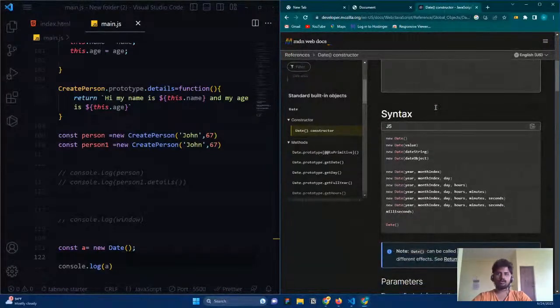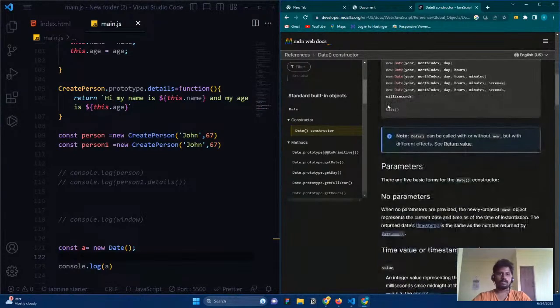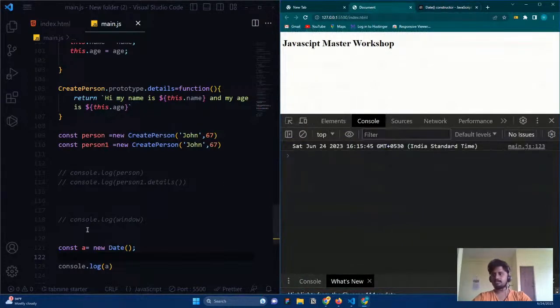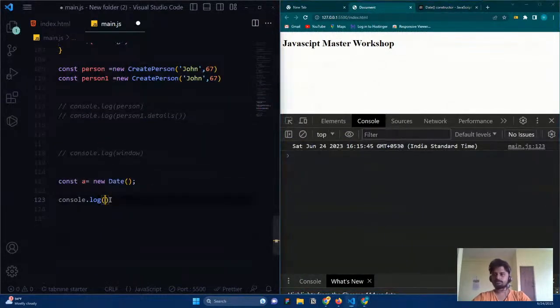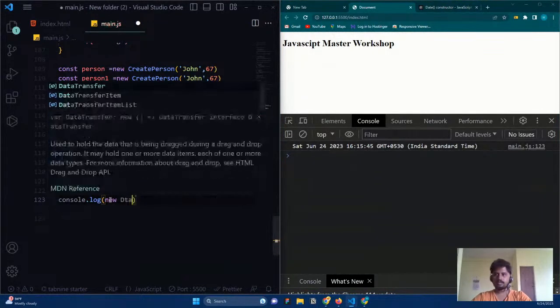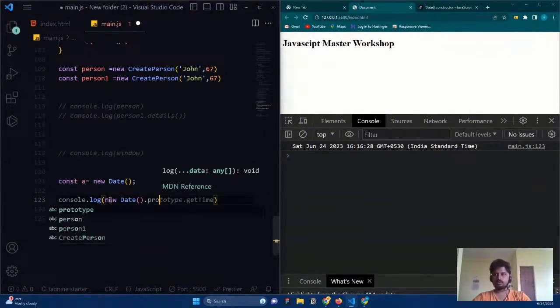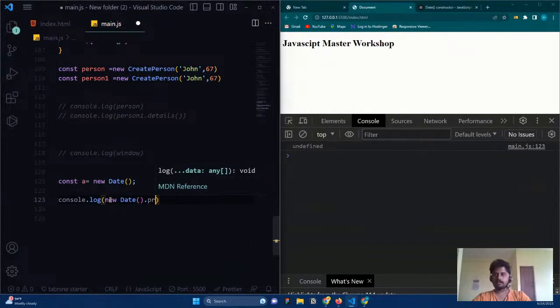So how can I go for this? How can I look into the prototype of new Date? How can we see this new Date prototype? We have the result. What can we do? We can ask new Date dot prototype, or I can go here underscore underscore. Let me explain.